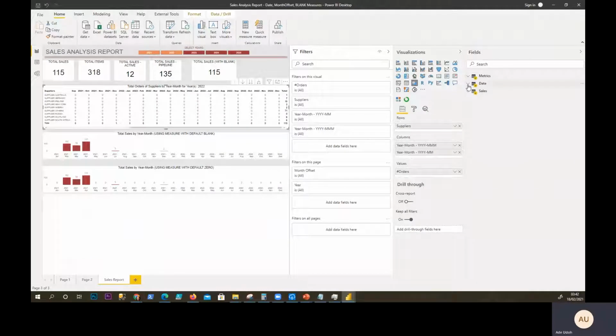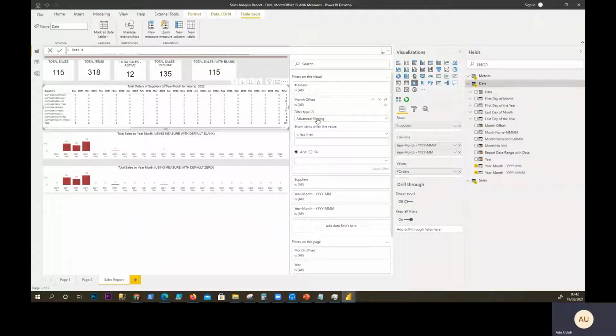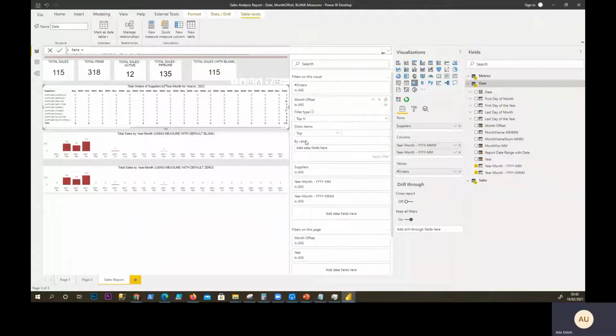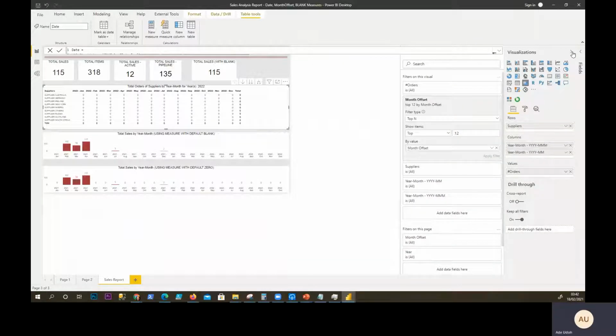I've used a month offset to do that. So I click on the visual, grab my month offset into the filter on this visual, and select top N. Since we have 12 months in a year, I do top 12 and I drag month offset, the value to filter by, and I say apply the filter. So that should give me the latest 12 months, right? Great, that's what I want.